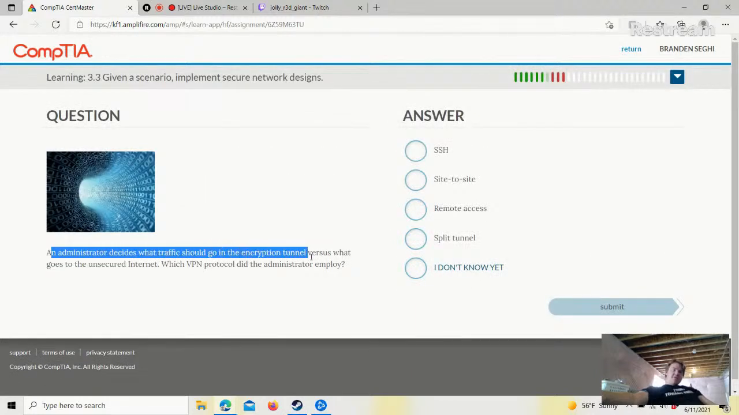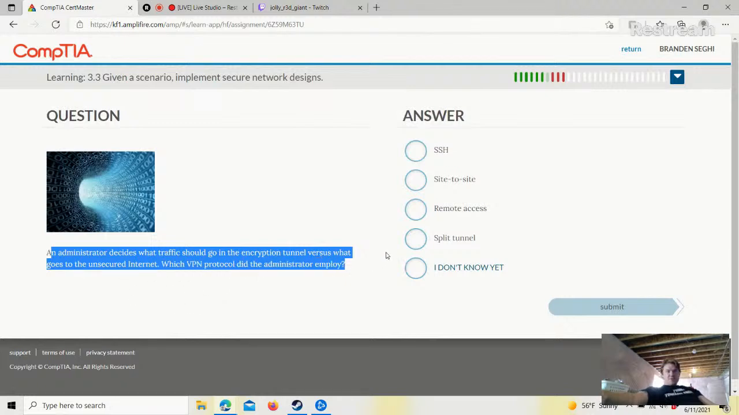The administrator decides what traffic should go in the encryption tunnel versus what goes to the unsecured internet, which should be in the protocol that the administrator employs.